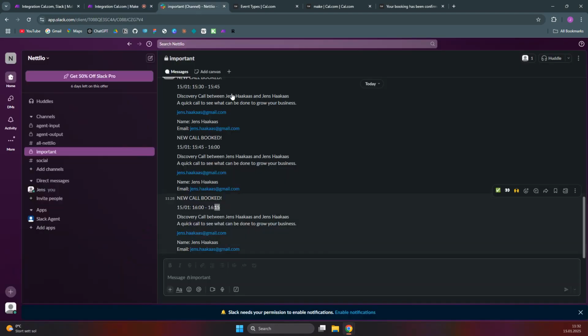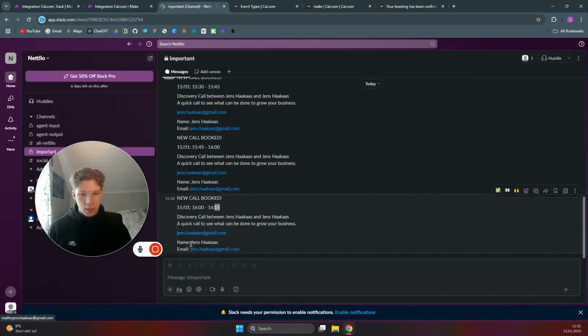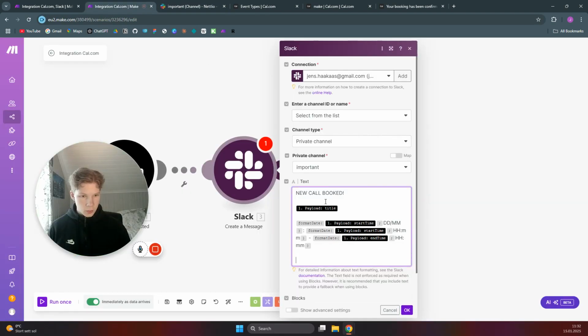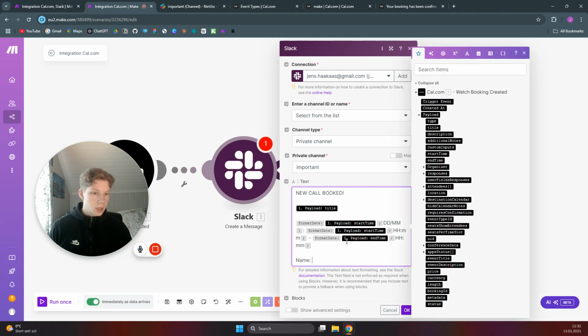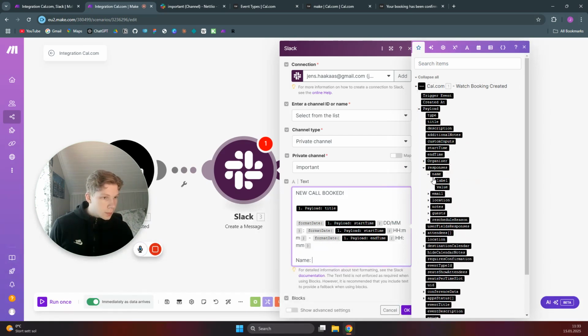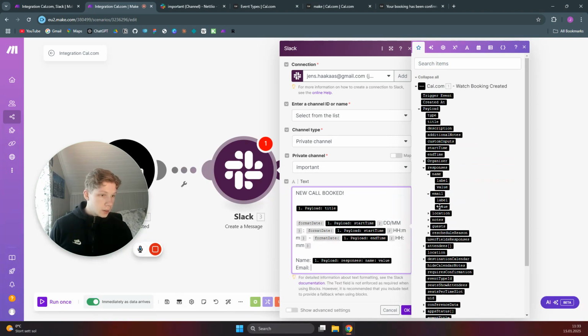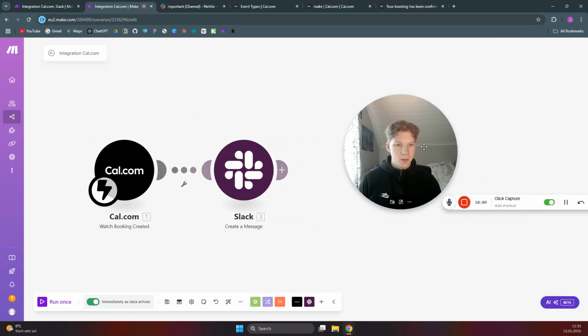Was there anything else we needed to do? We want to have the name and email displayed. So from the respondent, we say name. We want the name to be the response name value. And then we want the email to be the response email value. There we go. We can click on OK. And now we can save this scenario.